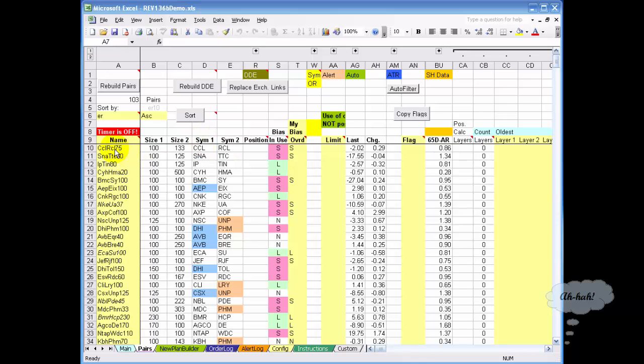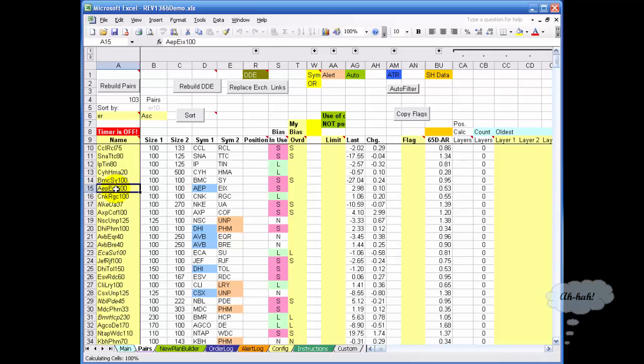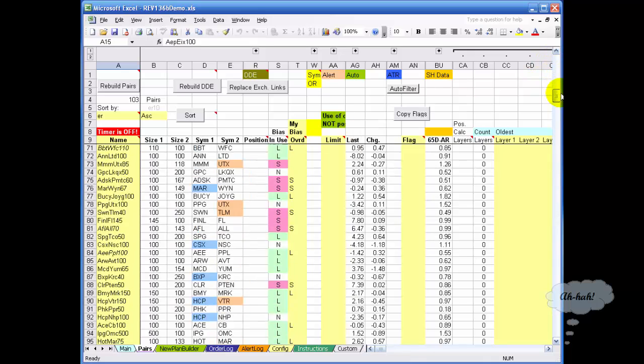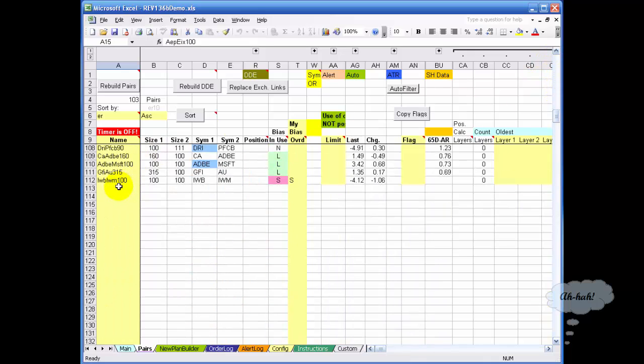You can add, and in addition to all the sorting that you've seen, which you can do on the fly during the day, anytime, you can constantly resort this. You can also add and subtract pairs very easily. If you wanted to delete a pair, you would just click on the name of the pair and hit the delete key and blank it, and the next time you run rebuild pairs, which you can also do during the day, it will eliminate that pair from your list. Similarly, you can scroll to the bottom of your list, and you can type or paste special another list of pairs down here, and it will add those pairs to your list.